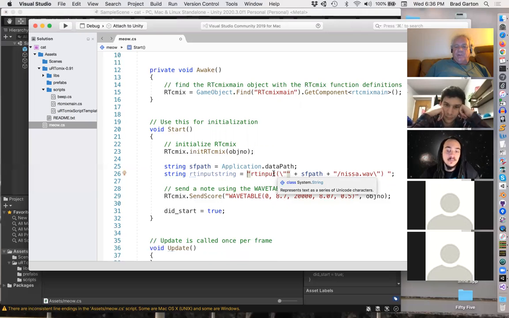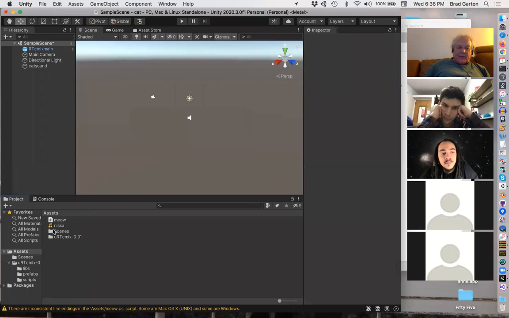The first fragment is RT input, open parens, and then a quotation mark, because that's the way the RT input command looks in RTcmix. Then we add in SF path, which is already a full string, and then we add between these two quotation marks /nissa.wave, and then we escape that second quotation mark. Basically, we're constructing this RT input command to take us to this assets directory where the Nissa sound file is.